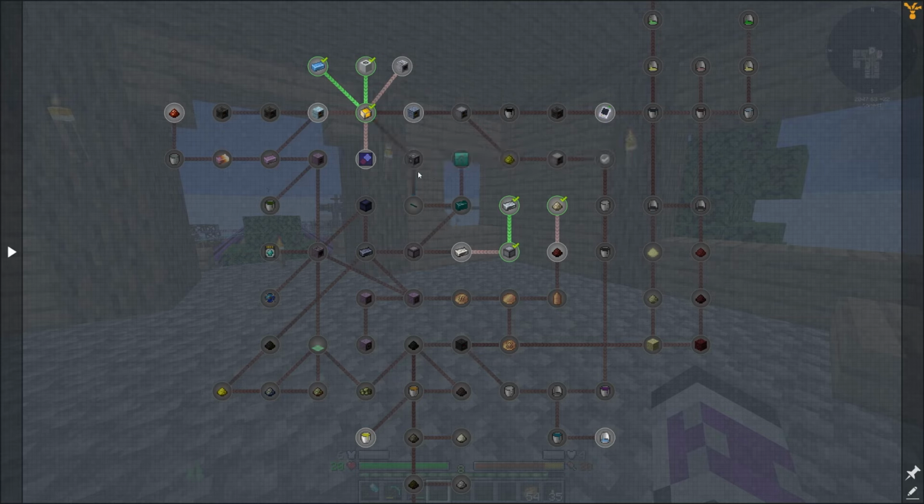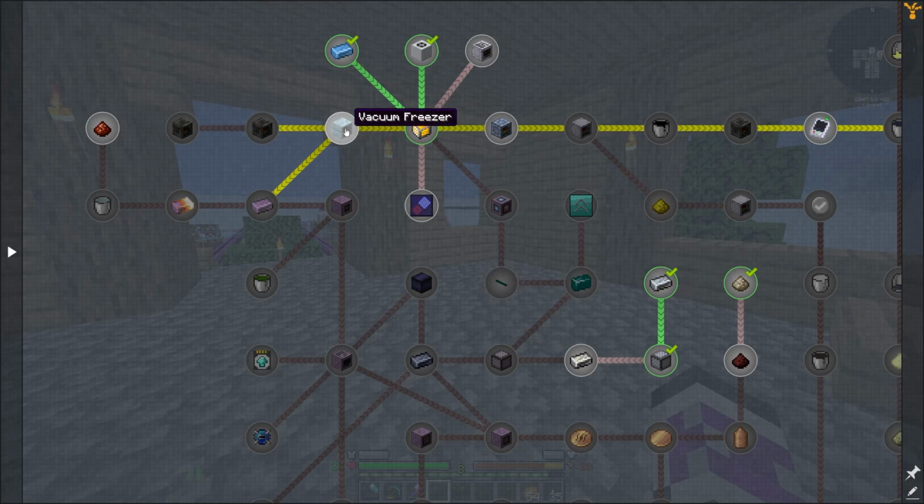But I think working my way up to EV power seems like a pretty good goal for this video. So I'm gonna need presumably titanium so that I can get the energy converter. I'm gonna need nichrome coils to get enderium so I can get the wires. I'm gonna need a vacuum freezer. I'm gonna need a couple things.